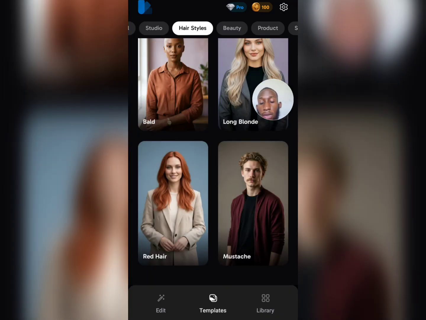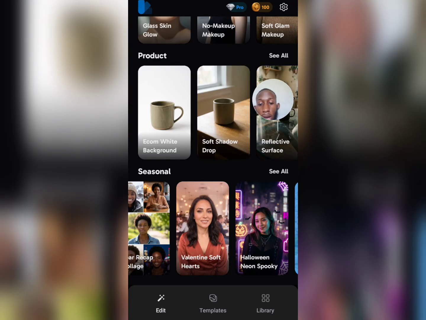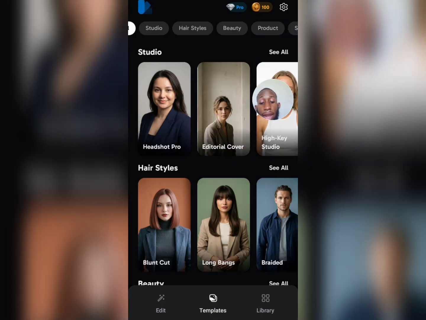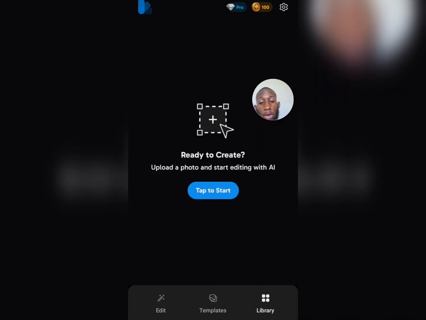So that's really it for the application. You do have the edit option, which is pretty much the same thing as a template, and anything that you have edited will be shown in the library section. And you do get 100 points or 100 credits completely free for you to test out the application. You can test out a few of their templates.